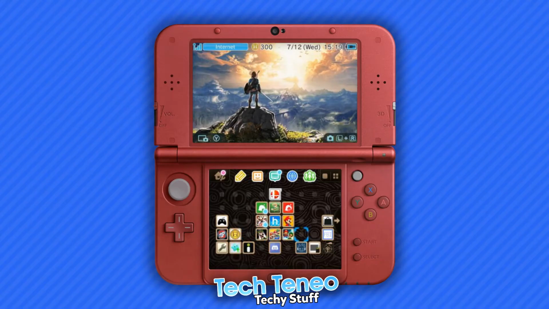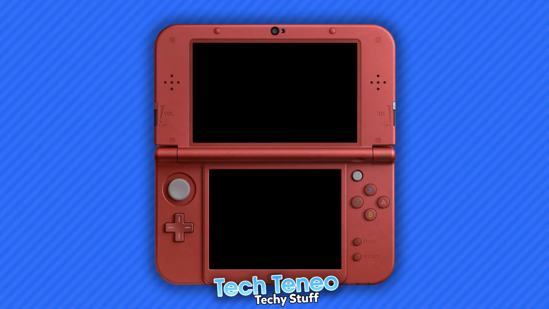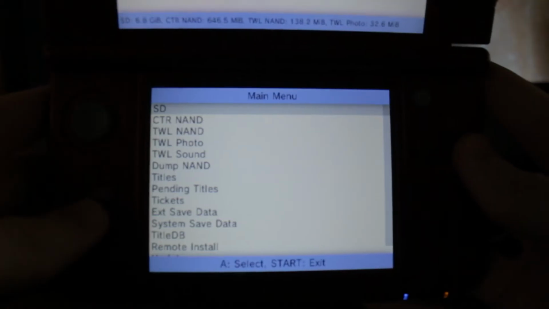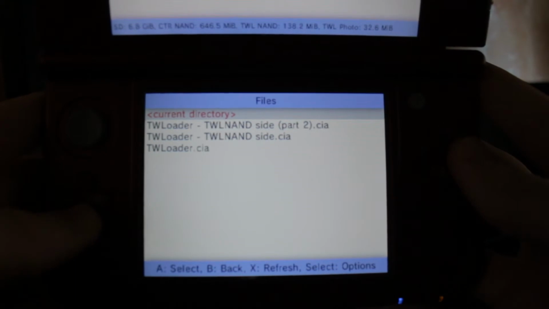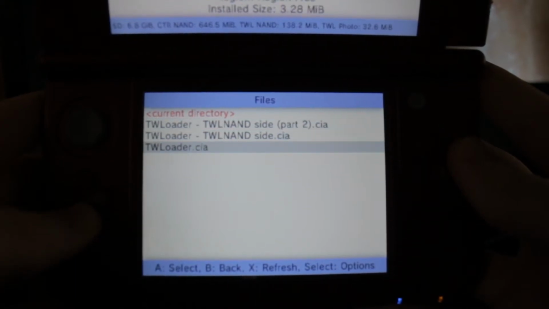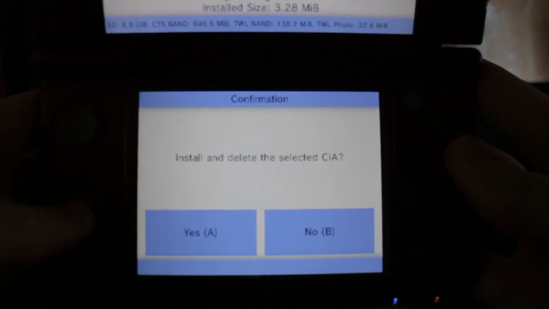Now go in your 3DS and open up the program called FBI. If you don't have FBI, I'll leave a link in the description on how to get it. Go into SD, scroll down until _nds, go to TWLoader, go to CIA, and open twloader.cia. Install and delete, and wait for it to finish.